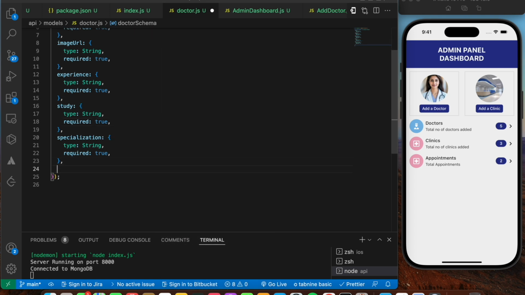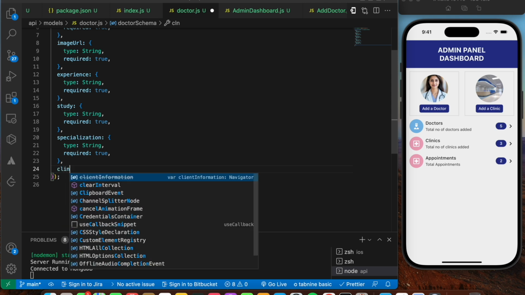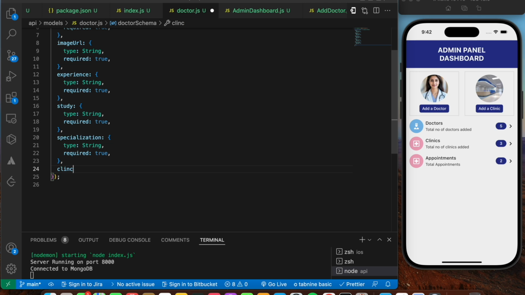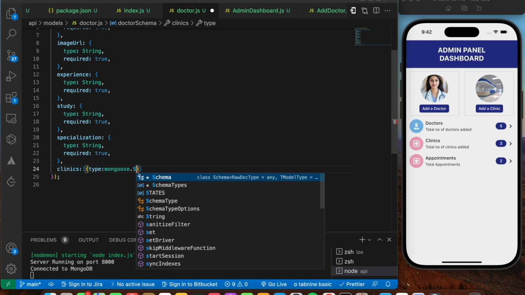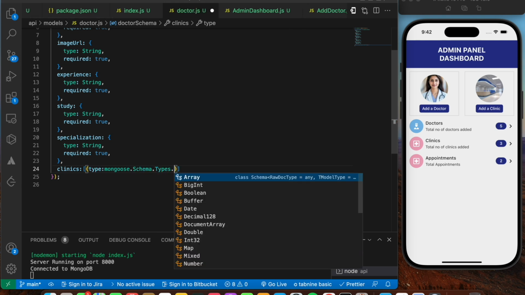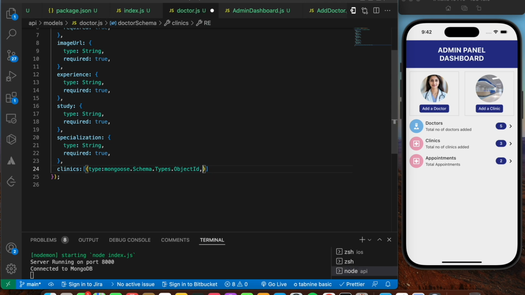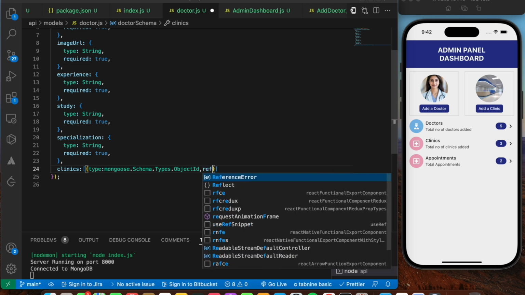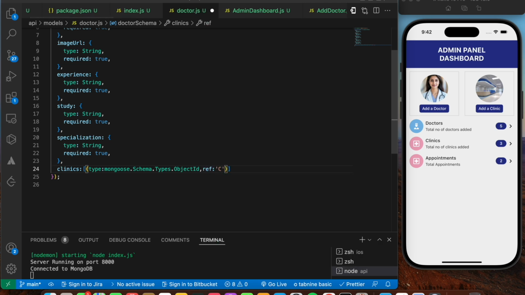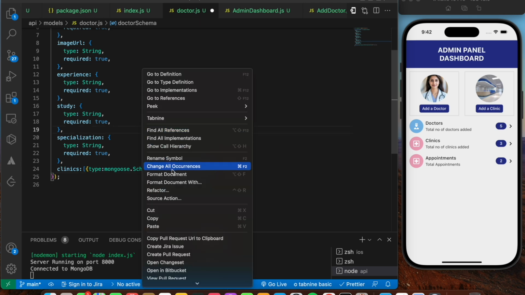Apart from specialization, we're going to have the clinics that this particular doctor is practicing in, and I'm going to say clinics. So a doctor can practice in more than one clinic as well, so that's the reason we're going to pass in an array of clinics over here. I'm going to say clinics. So here I'm going to say type mongoose.Schema.Types.ObjectId, and I'm going to pass in my reference to the clinic. So clinic is not yet defined, we're going to define that in just a bit.